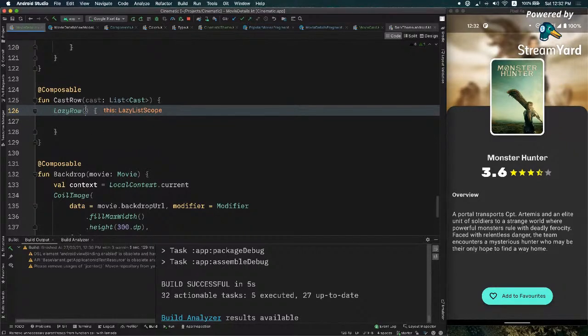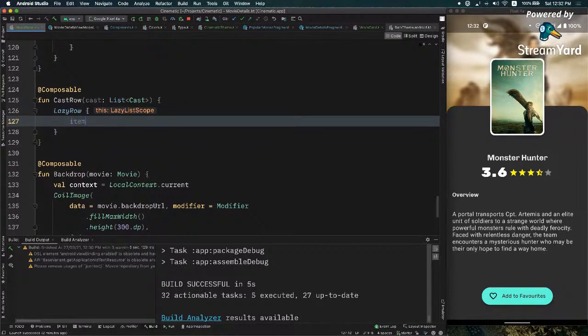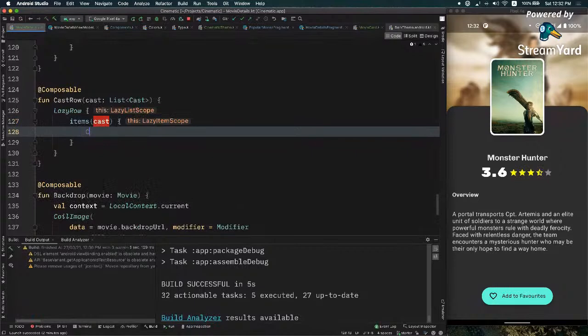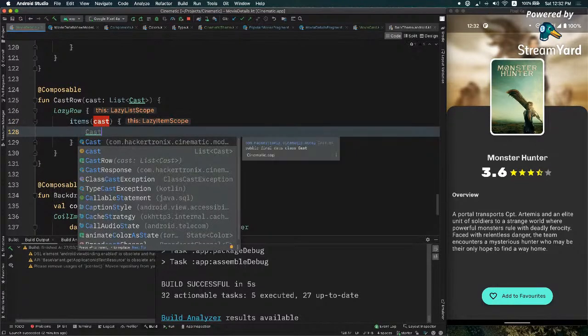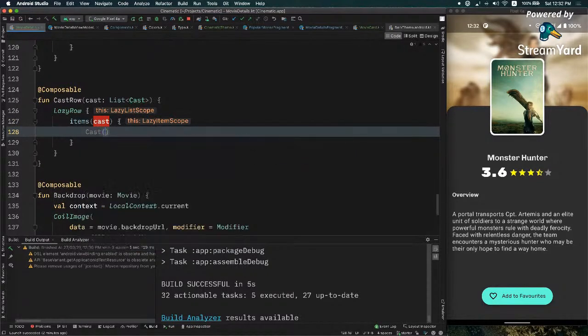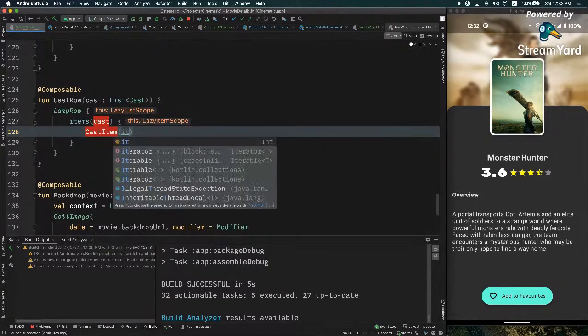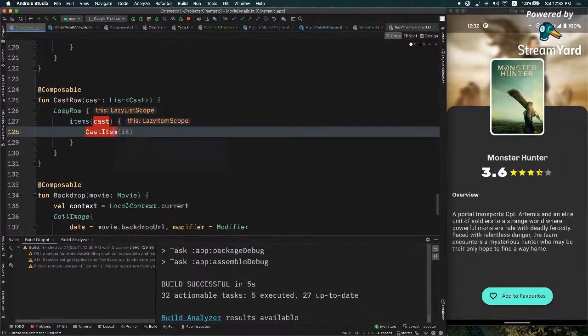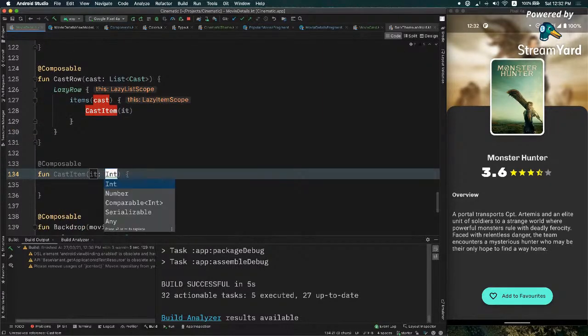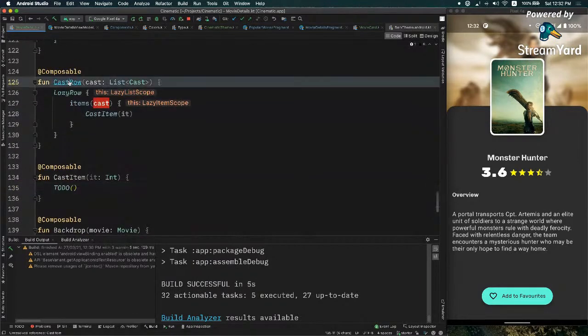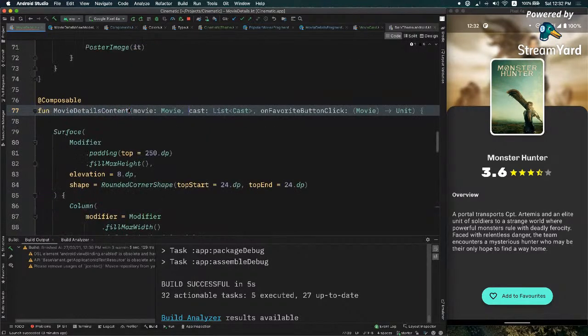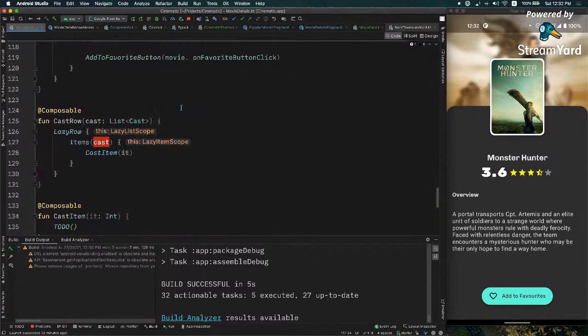Anyways, we'll just loop through this list. So items, pass it cast, and for each of these cast objects, we will create a cast item. This will be a cast item that takes it. Now this is not created right now, so let's just create a composable function. Required int found.